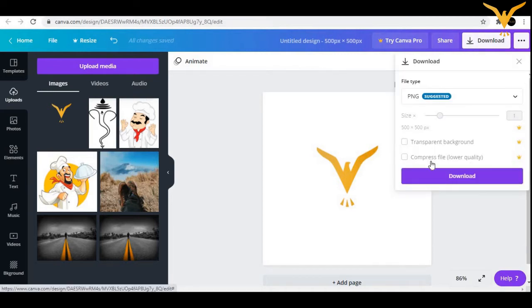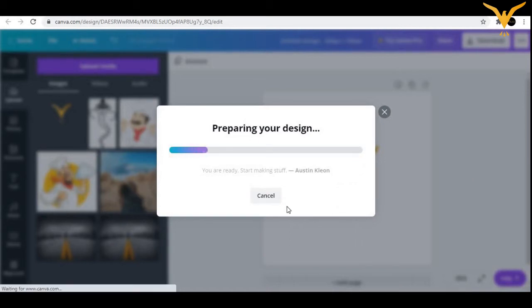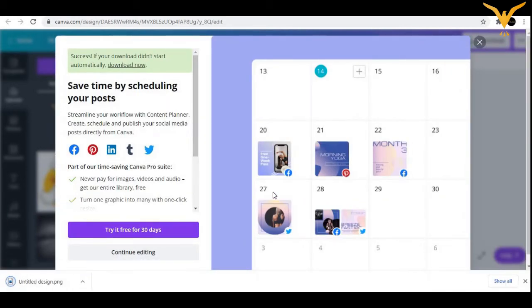Click on download. It is always suggested to download it with PNG extension, because PNG has more pixels and the clarity of the photo is very good. So always go with PNG images. Click on download. It will take a while to download, and it's done. Let me just remove this.